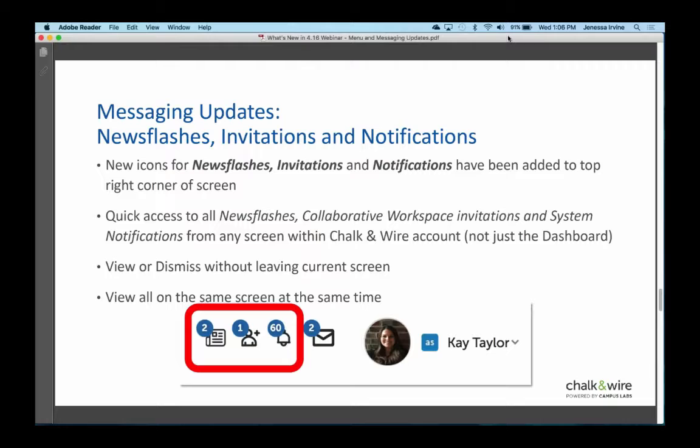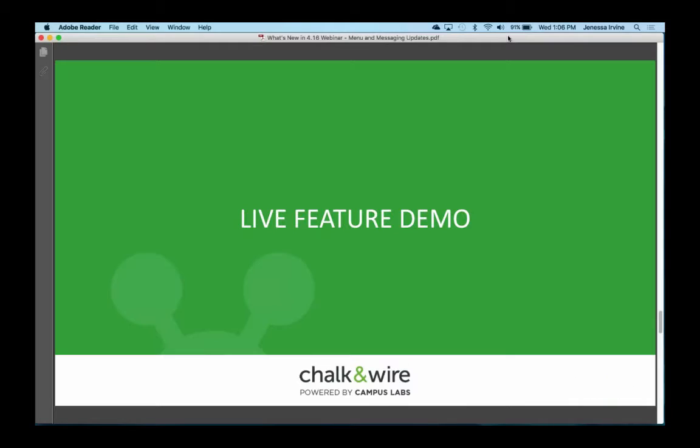These new icons have been added to enhance the visibility of these types of notifications and to improve the communication between you, the system, and your users. I will now be showing you the updates to the messaging tool in the system.